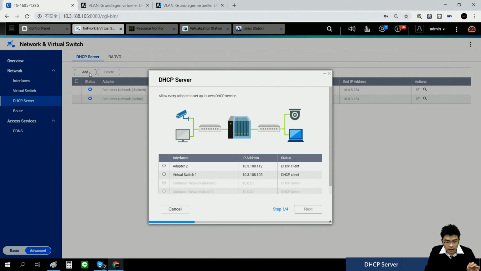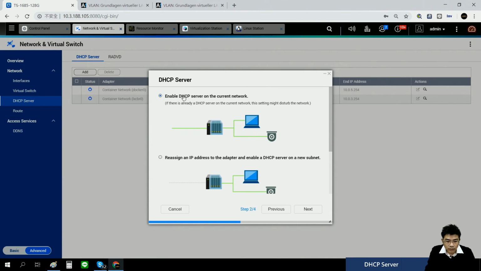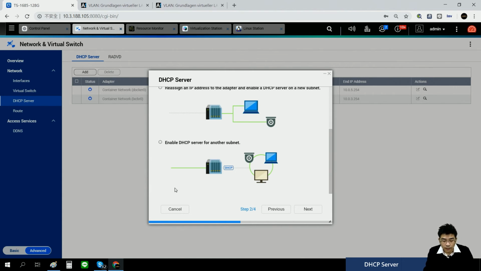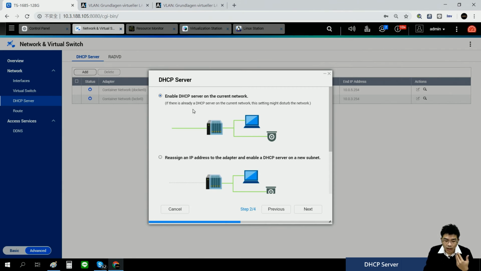So we simply click on add and we choose an adapter here. Then we can choose 3 modes. The first one is enable DHCP server on the current network. And the second one, we reassign an IP address for this adapter, so we change the current IP address, and then we enable a DHCP server on a new subnet. And the third one, we enable a DHCP server for another subnet. So you can just choose what kind of type you want. For me, I will just choose enable DHCP server on the current network.